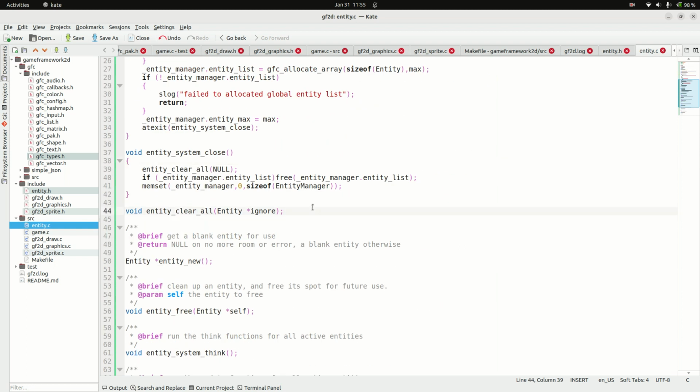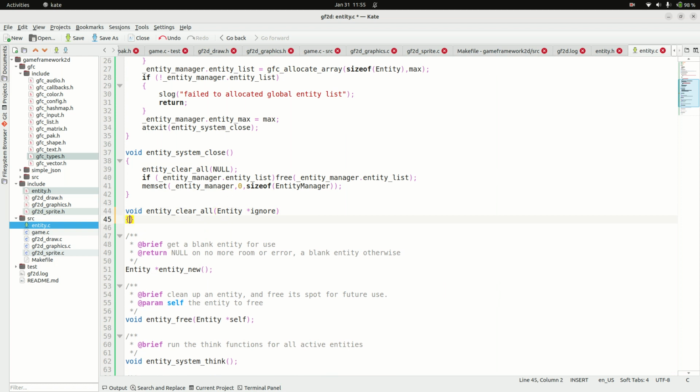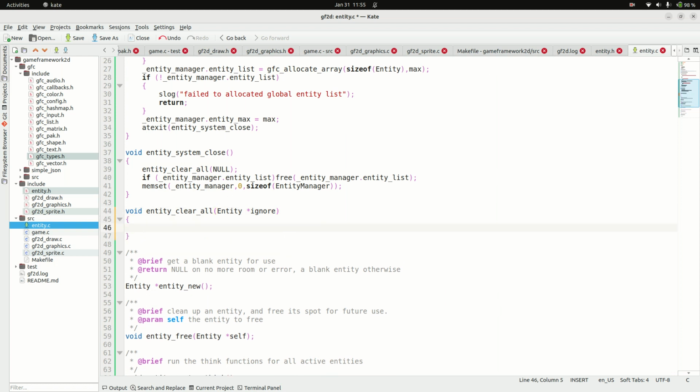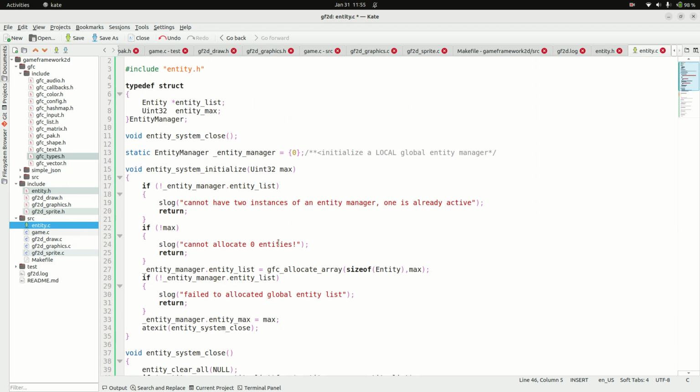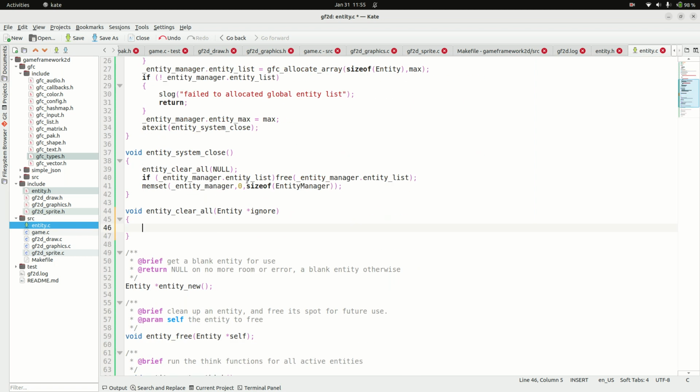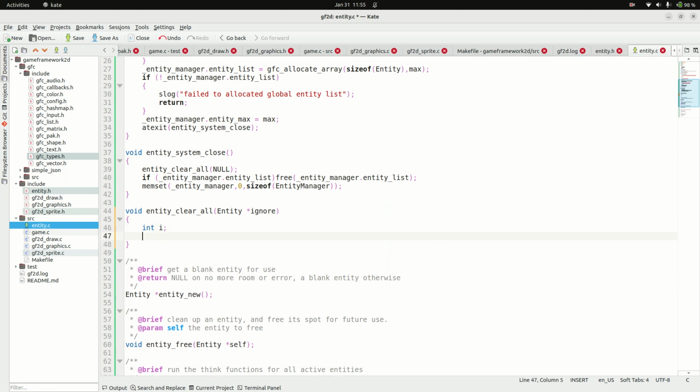All right, clear all. This is where we would now need to clean up and free up anything that we may have allocated for our system. So I'm going to show you this design pattern next, which is going to be a for loop. We need another counting variable. I like i. Everyone likes i. And we're going to go for i equals 0, while i is less than entity manager entity max, i++.